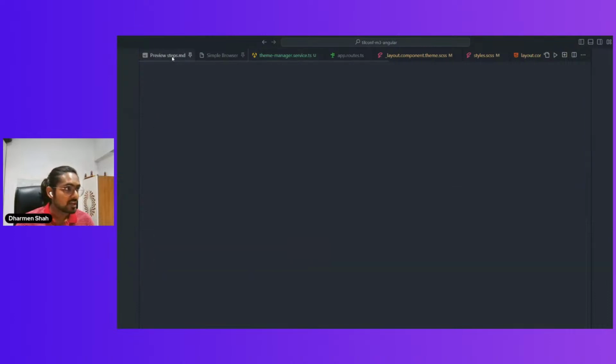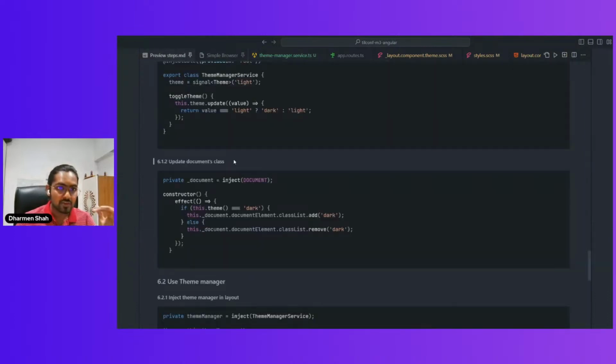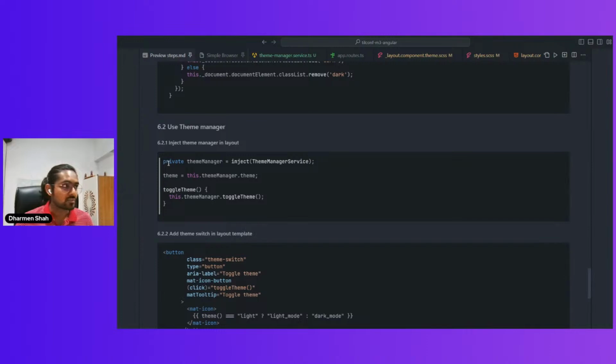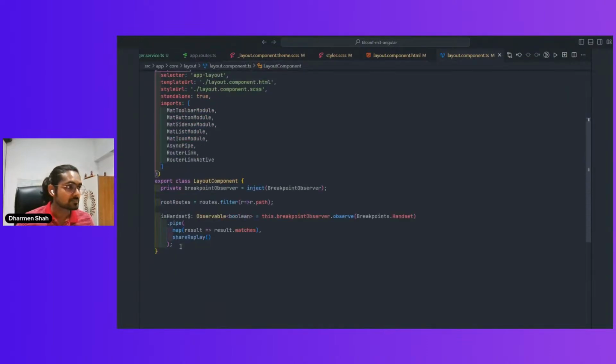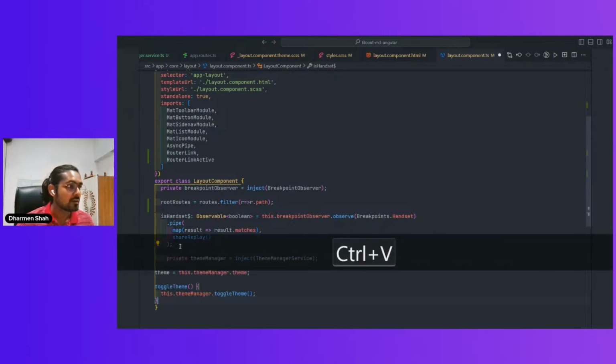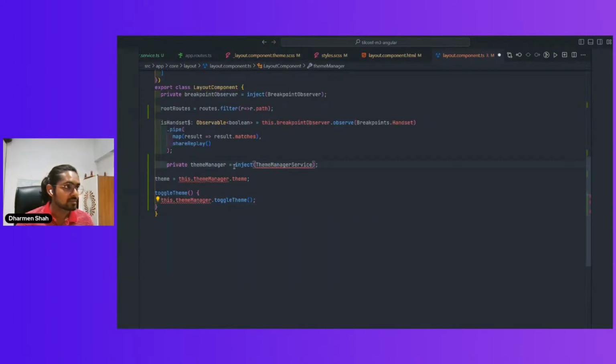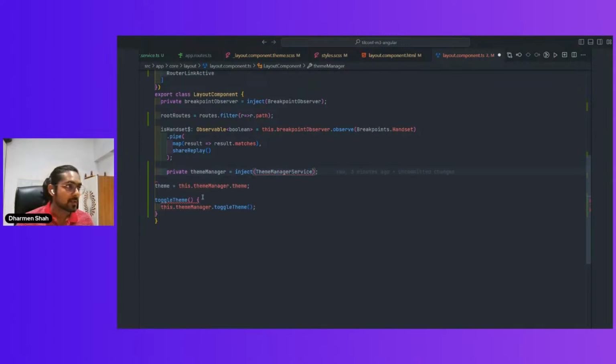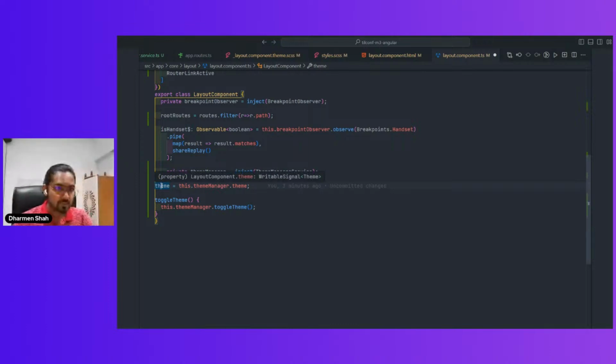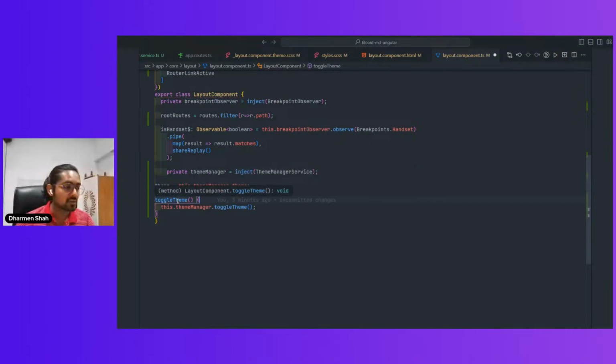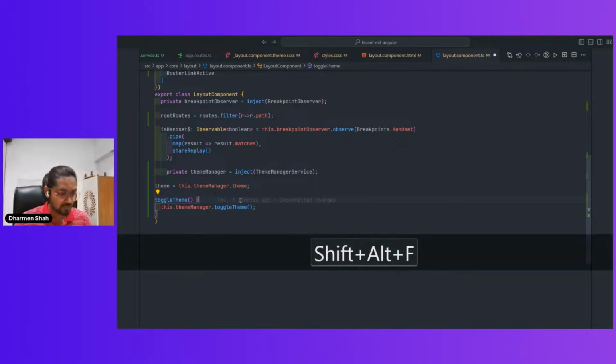So the service is created. Now we need to use this service, right? We are going to use this service in our layout component. So we'll simply import the service, right? And then we are also going to create a public property for this class, which will be theme. We are going to use this public property in our template, which is nothing but a clone of the theme property from the theme manager service. And we also have a toggle theme function, which calls the toggle theme function of the service, right?